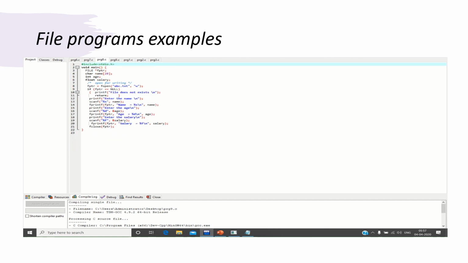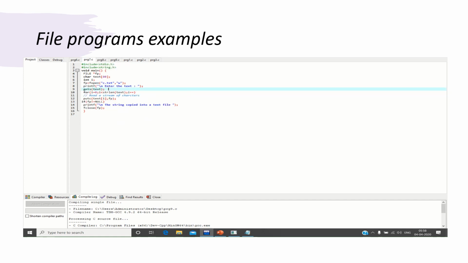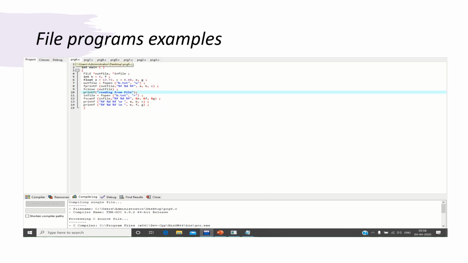The next program is where you give the name, age and salary and you write them to the text file abc.txt. So these are some of the examples. This is another one, writing floating point numbers to b.txt. This is the example program.